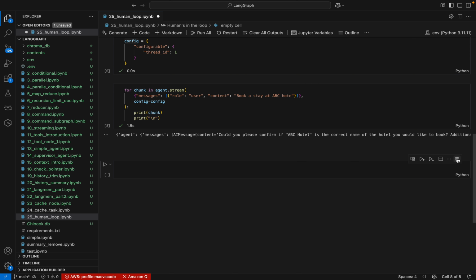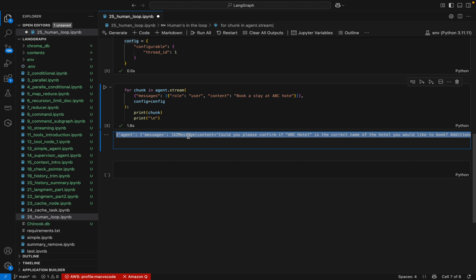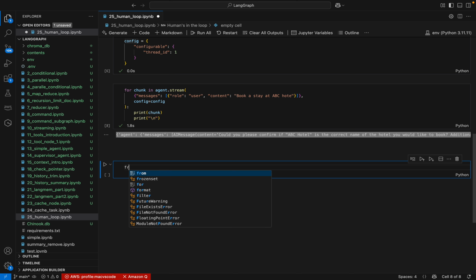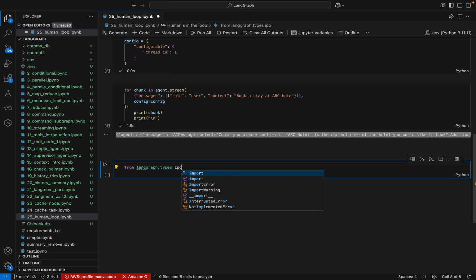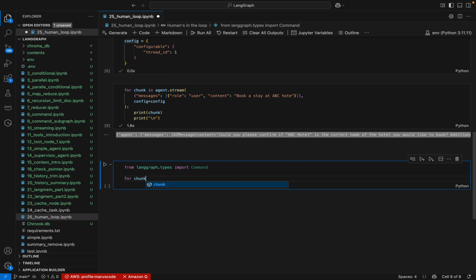Okay, now it says, could you please confirm if ABC hotel is the correct name for the hotel you would like to book? So this is the message that I am getting. This is actually asking for a confirmation from the user. So as a reply, let me import the command.